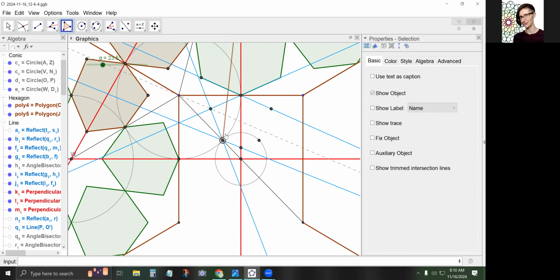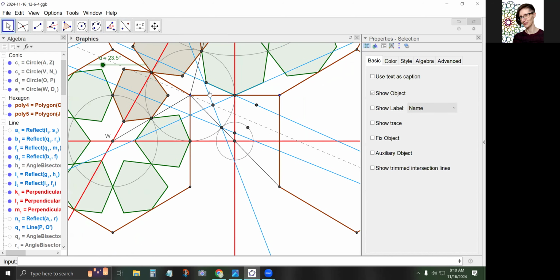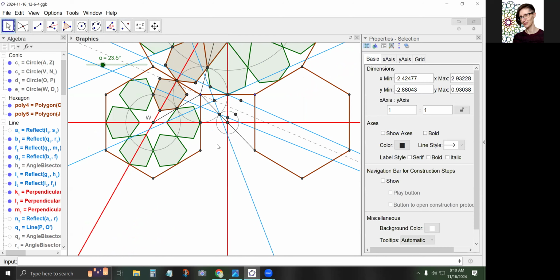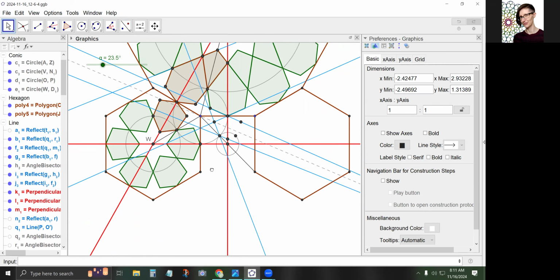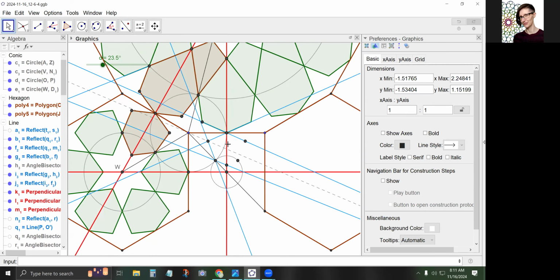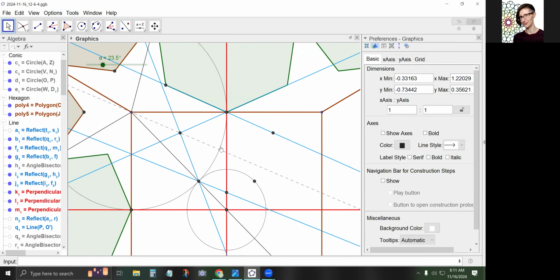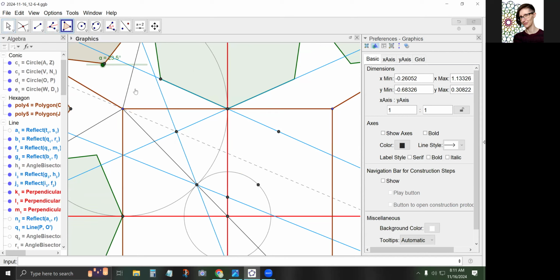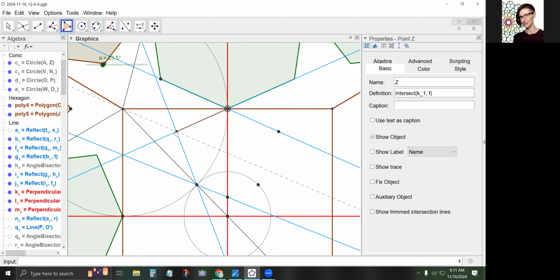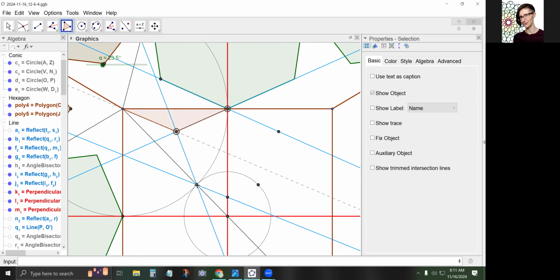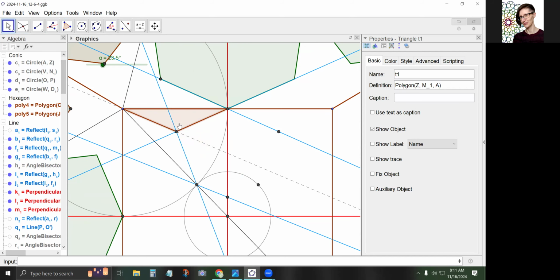I'm not sure what just happened. I just hit escape to get out of that tool. Let me save. All right, let me zoom in here and try that again. So I want my polygon tool. Oh, it's not grabbing. GeoGebra's acting up on me. Let's try this again.